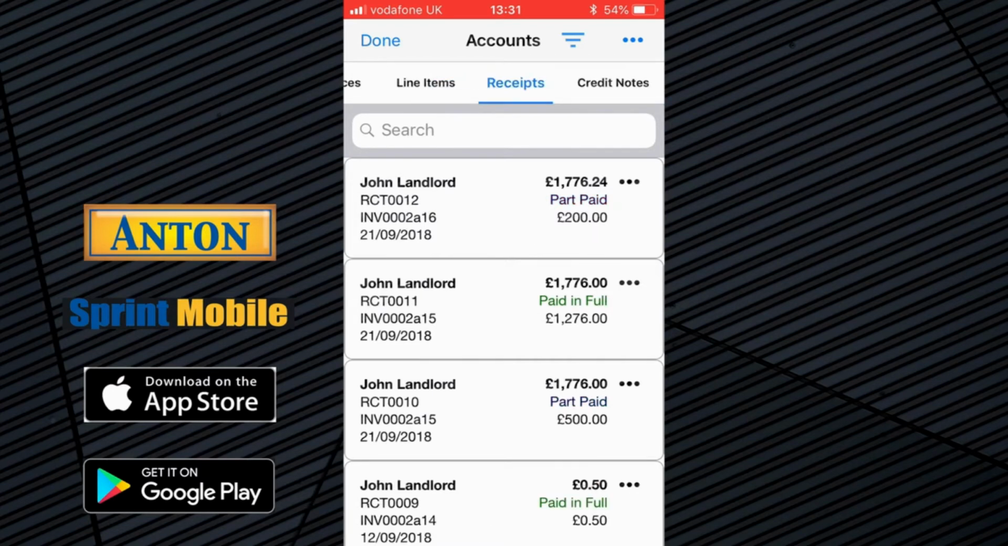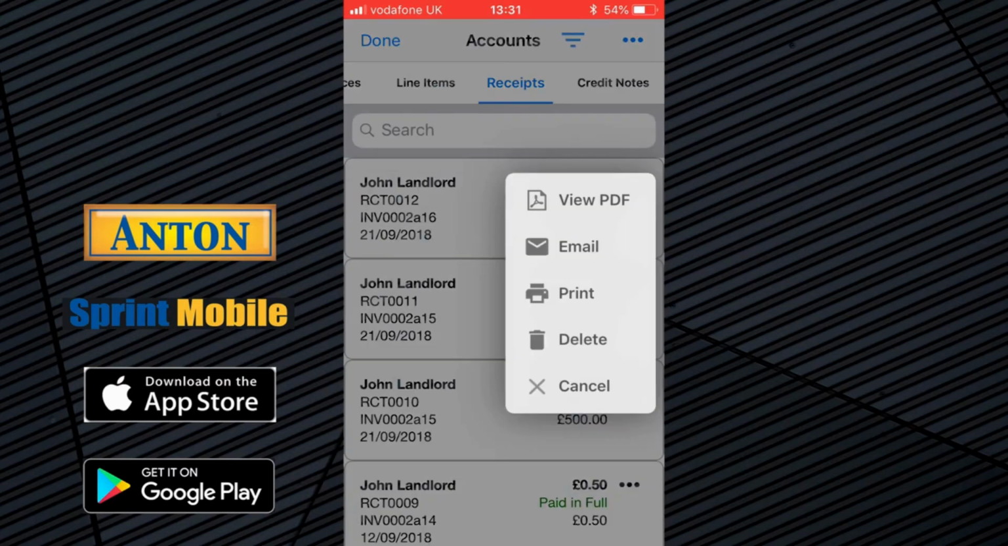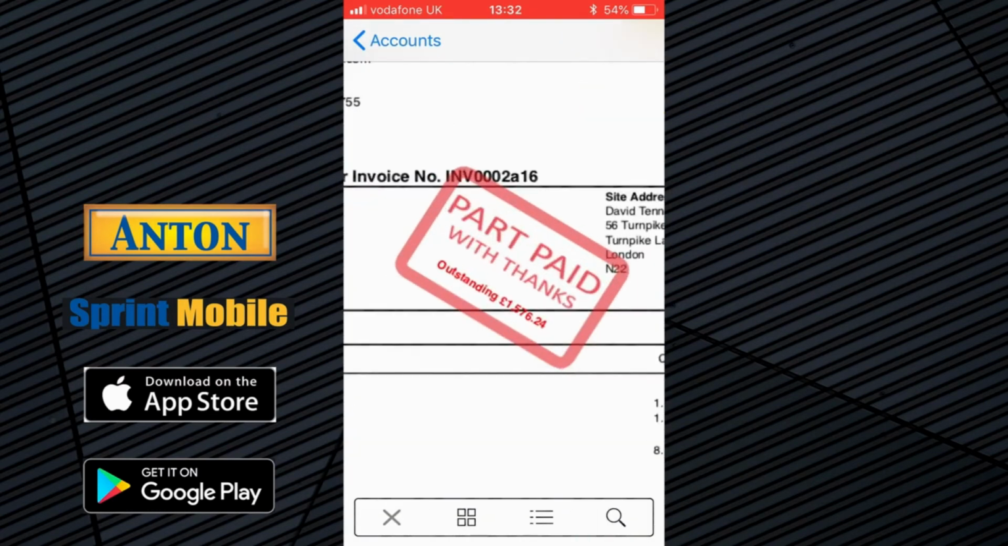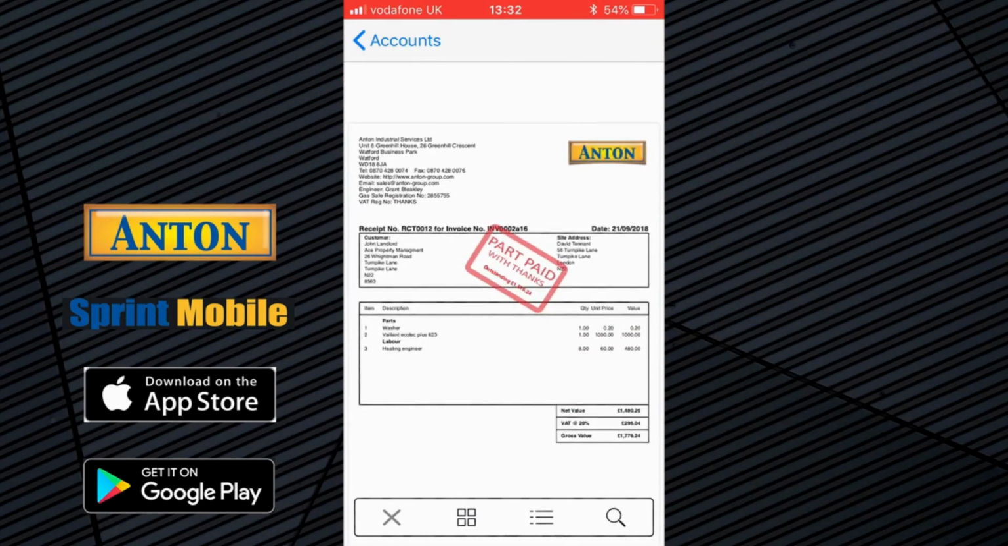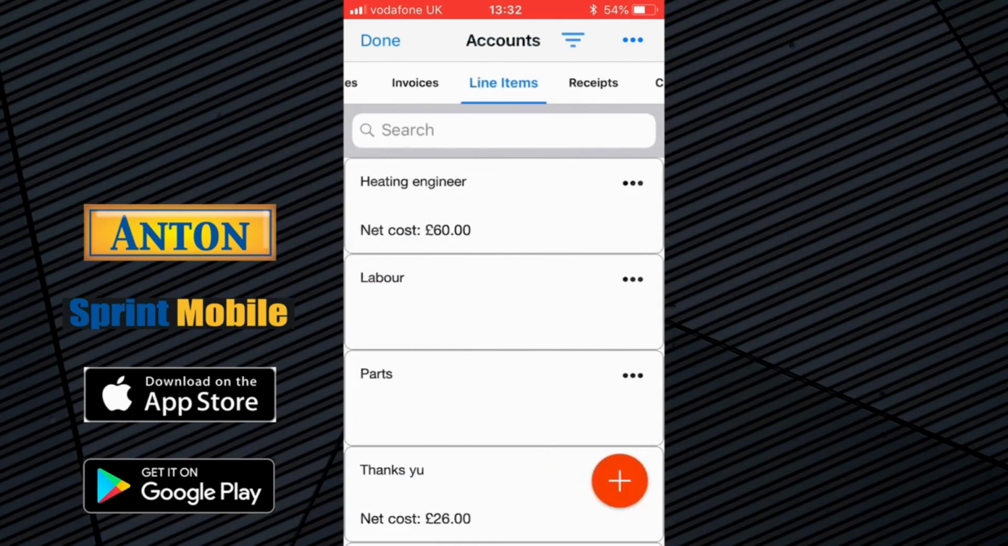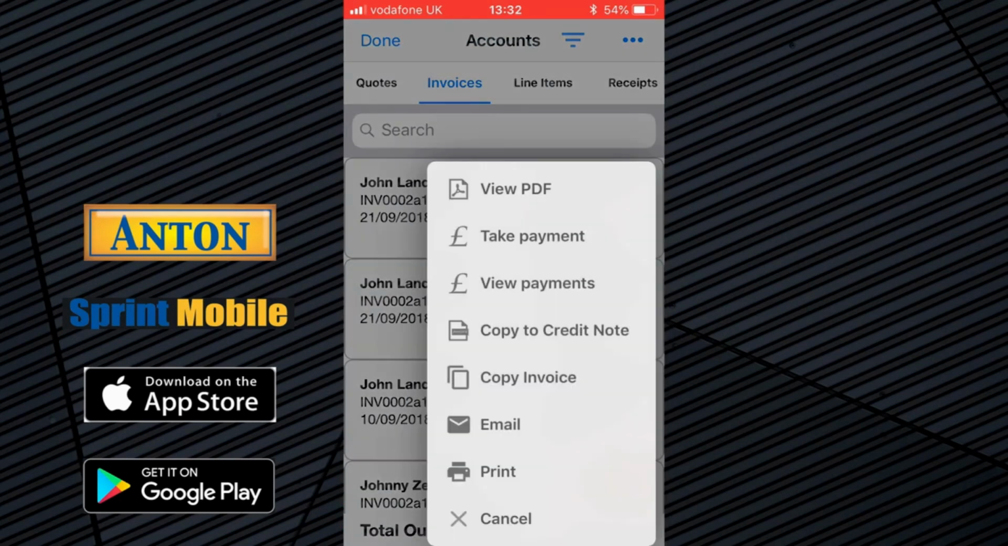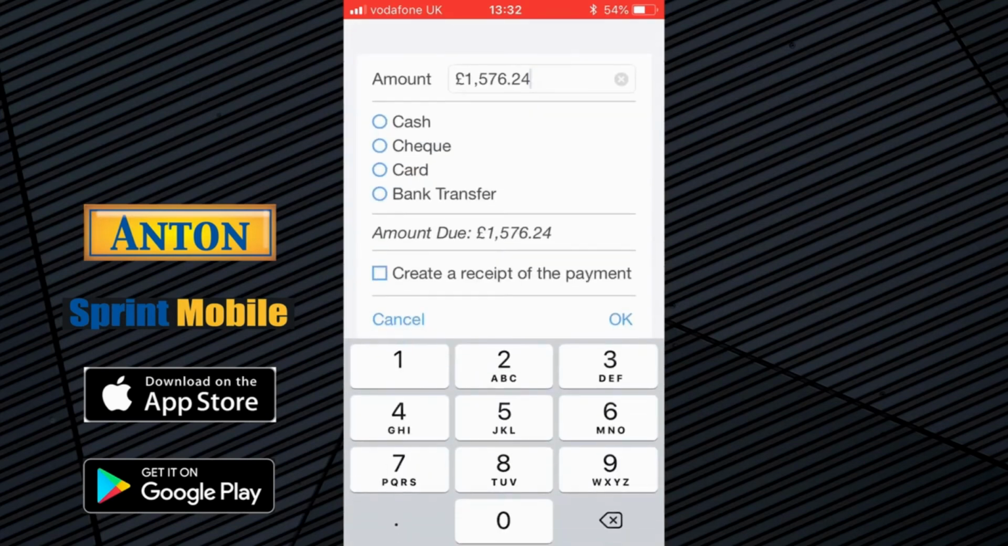So go to receipts. There's my part paid receipt, and it shows on there part paid with thanks, and it shows you the total amount outstanding, but also the total amount that's due from the whole thing. If I go back to invoices, you eventually get paid by this guy, and you say take payment again, so the outstanding balance comes up automatically. Let's say he sent you a cheque. Again, I'm going to tick to create receipt.